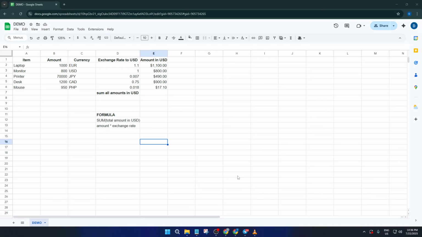If you've ever worked with budgets, travel expenses, or global sales, you know how tricky it can be to add up amounts in different currencies. In today's tutorial, I'll show you a super practical way to sum values with various currencies in Google Sheets so you can get clear apples-to-apples totals in no time. By the end of this video, you'll know exactly how to convert and sum different currencies, making your spreadsheet smarter and way easier to analyze. All right, let's dive right in.